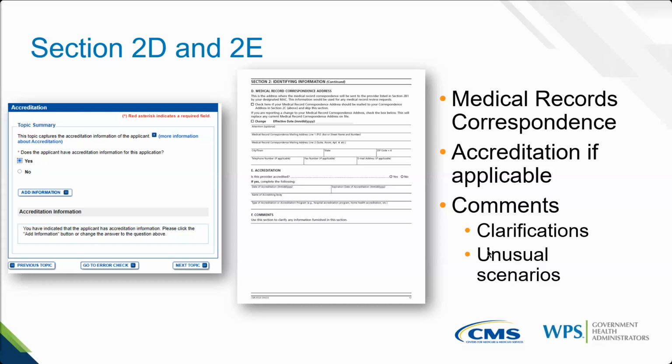There's also a comment section here. This is really just for clarification. So if there's an unusual situation, maybe it's about the provider themselves, maybe it's about the practice location setup, what have you, you do have that section. It is available in PECOS as well. And this is just a free form section. You can accomplish the same thing by including just something on letterhead that's explaining any unusual scenarios. So certainly feel free to leverage that.